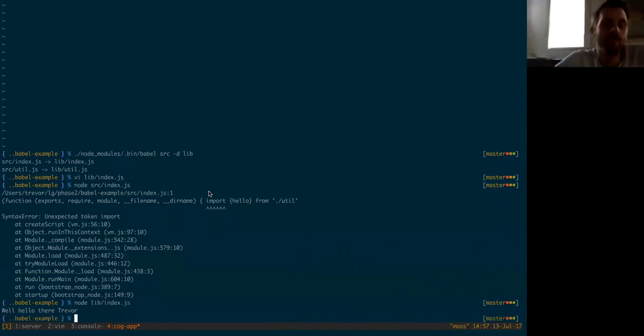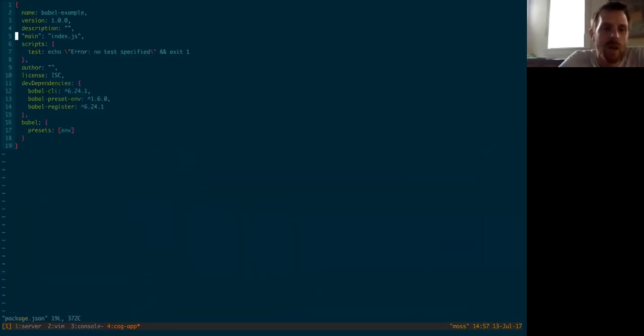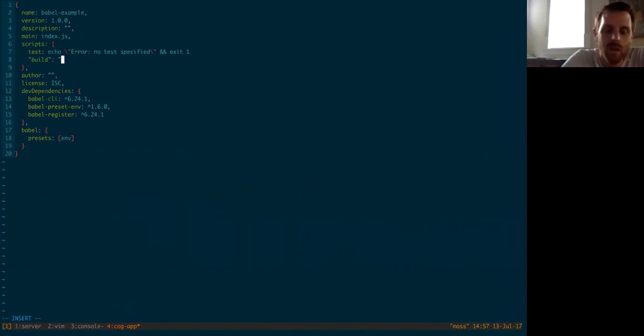So in this method, you'd write your code, you'd run this babel command to compile your code into the right version, and then you'd release your module or deploy your code. And to make that a little easier, you'd probably come into package.json and create a build script. So we've got testing, let's add one for building. And here we would say babel source -d lib. So that's just that command we ran.